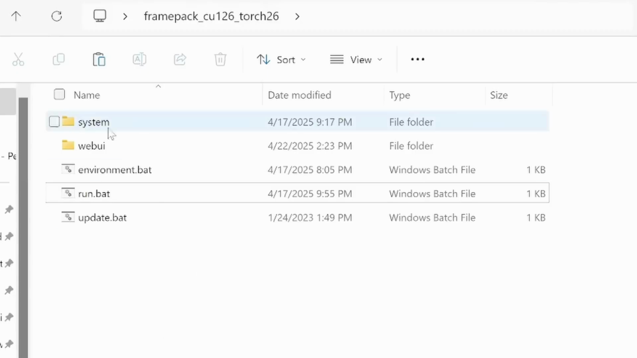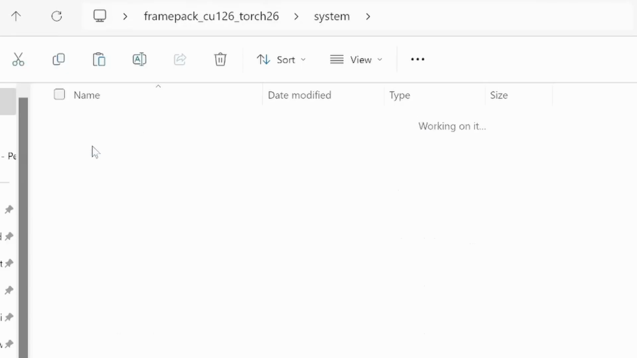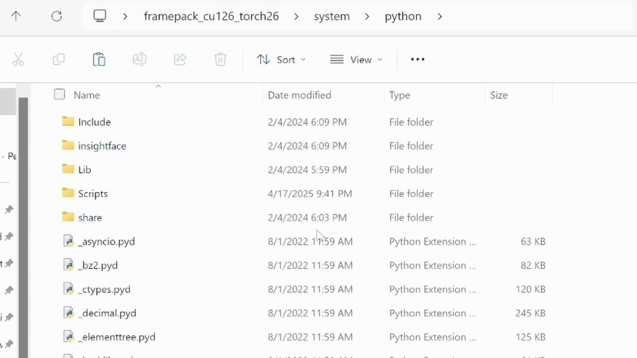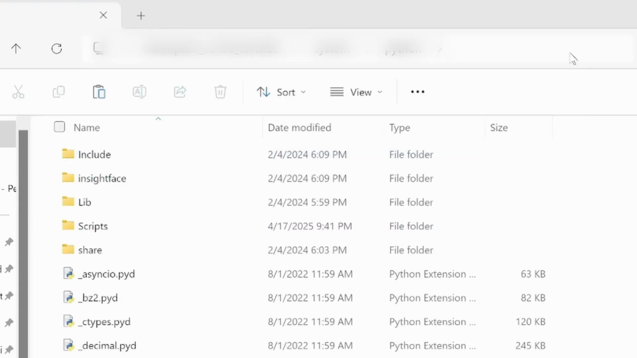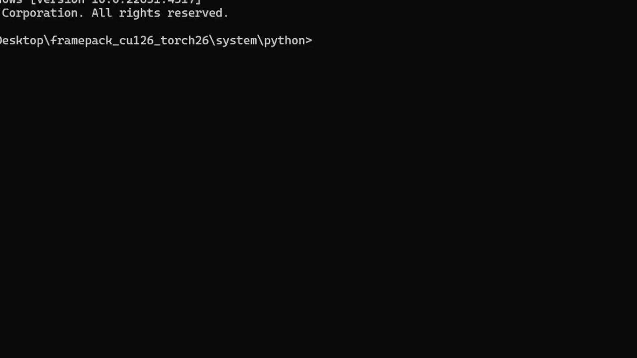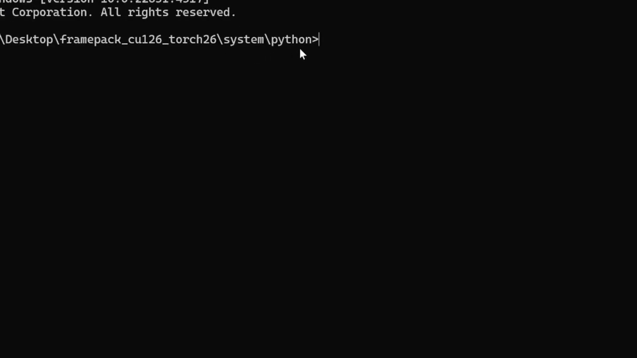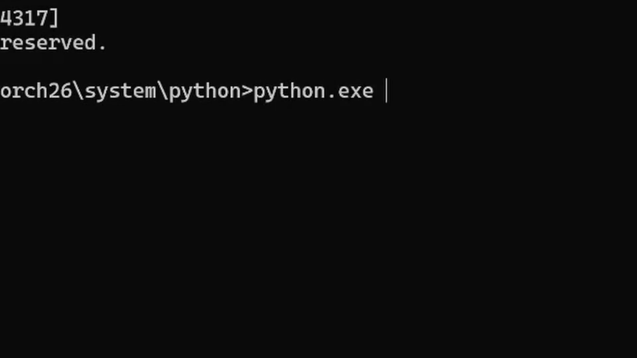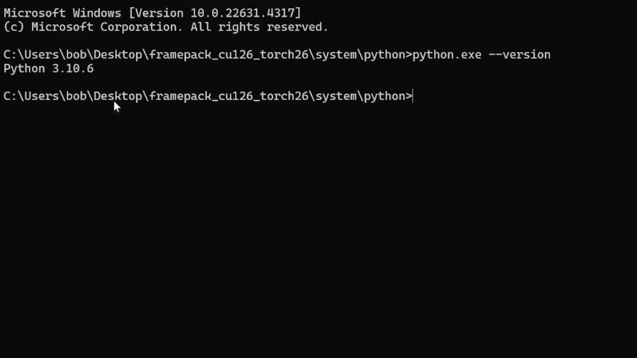Open the Framepack folder. Go to the System and Python folders. This is where Python and all the other packages are stored. At the top, type cmd in the address bar to open a terminal. First, check your Python version. Type python.exe --version. You should see Python 3.10. Good. That's exactly what we need.